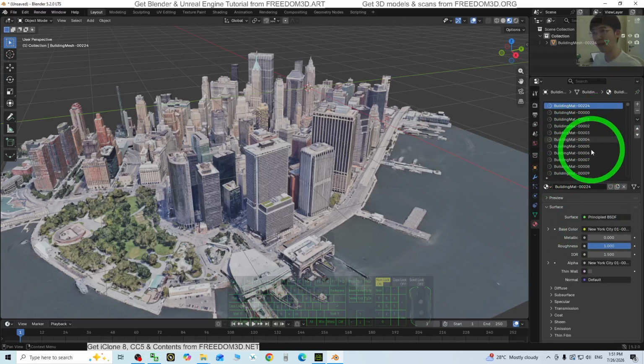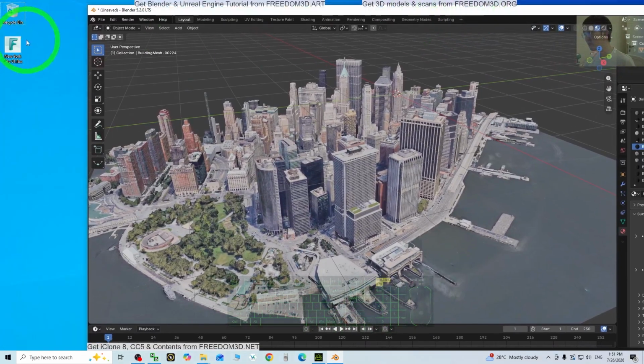So how can I bake everything and merge all of the multiple materials to become just one single material texture? How to make this? In this tutorial, I'm going to show you step by step how to merge hundreds or thousands of different material textures into just one single material texture. So now the FBX file is already here.